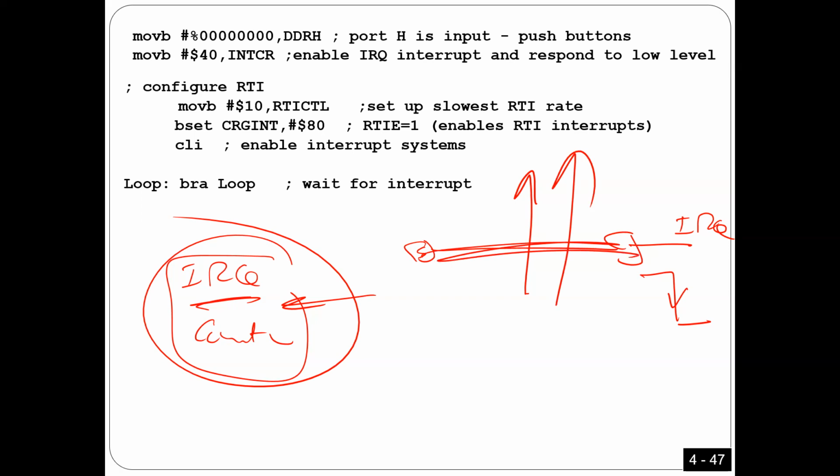I want to count how many events, and this counting is done by IRQ. That's number 1. Is that okay? Number 2, who's going to display? Who's going to do the time multiplexing? I want RTI to do it. So now I want to use RTI to do the time multiplexing of the counting done by IRQ.